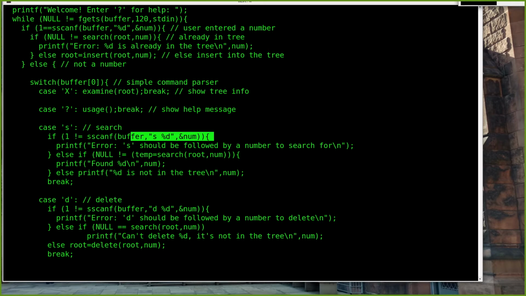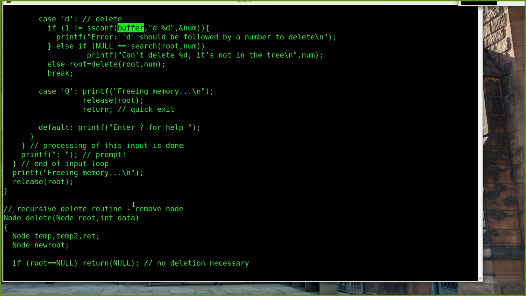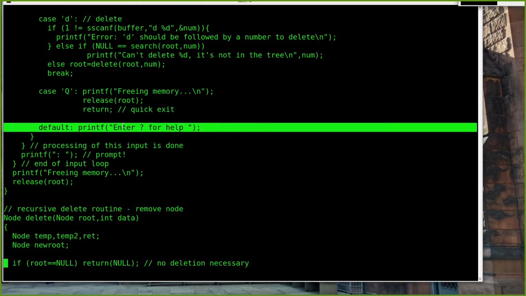If I try to do a scanf, every time I call scanf, it pulls my string in from the input and throws it in memory, but the next time I do scanf, that string goes away. So fgets is throwing that into a memory buffer for us, and now we can look at characters in it, we can rescan it with different patterns, and so on and so forth. And then Q frees the memory and returns. Anything else gives a message to say question mark for help.